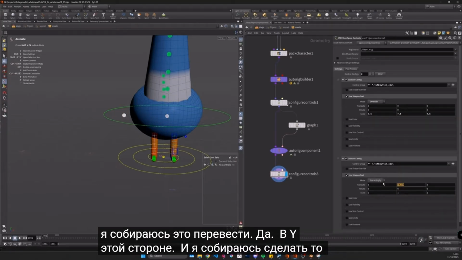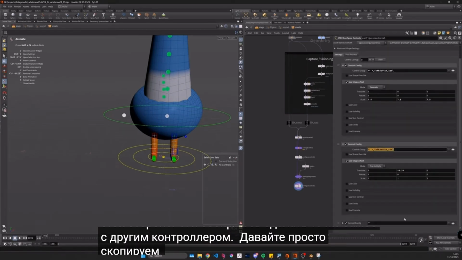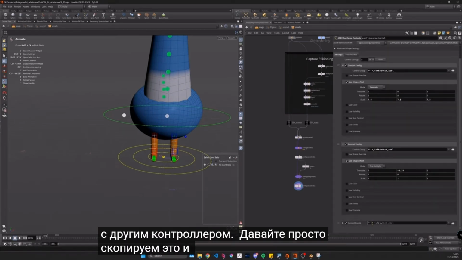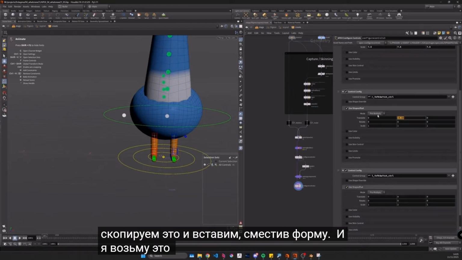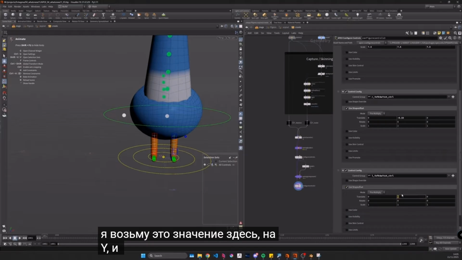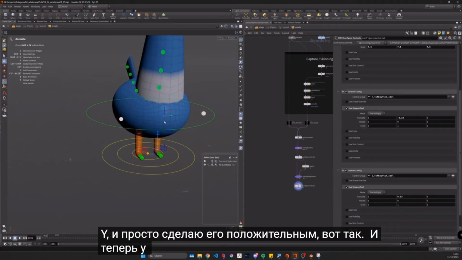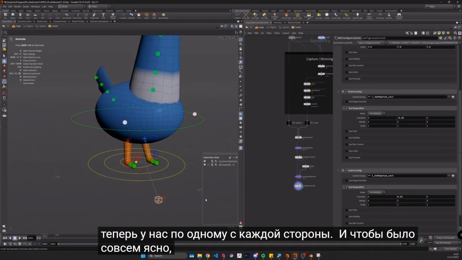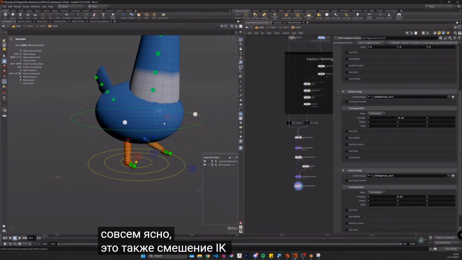And I'm going to do the same with the other controller. So let's just copy this, paste it, shape offset, and I'm going to take this value here on the Y and just do it positive like that. And now we have one for each side. And just to make it really clear, it is also blending between the IK and FK.